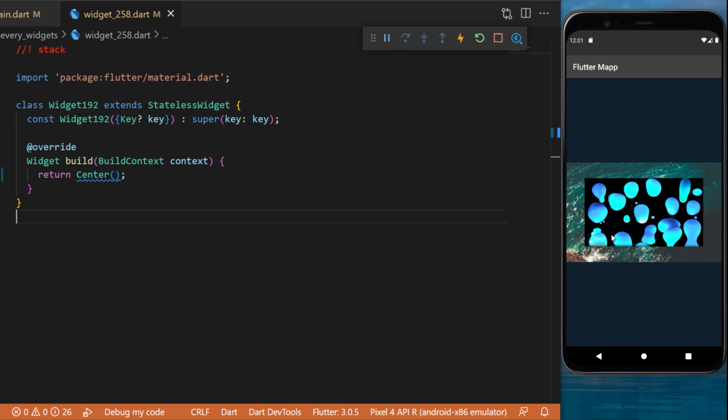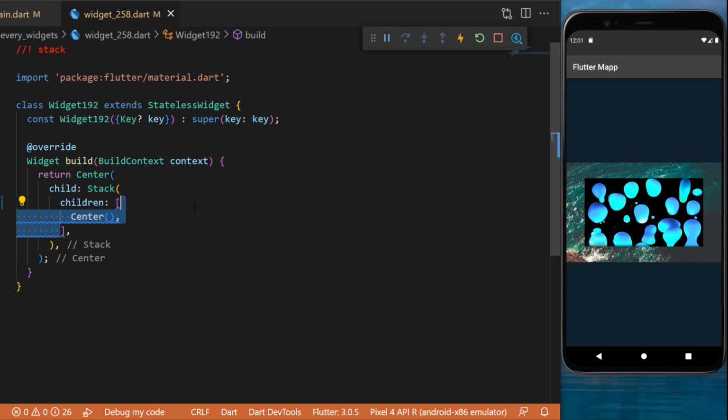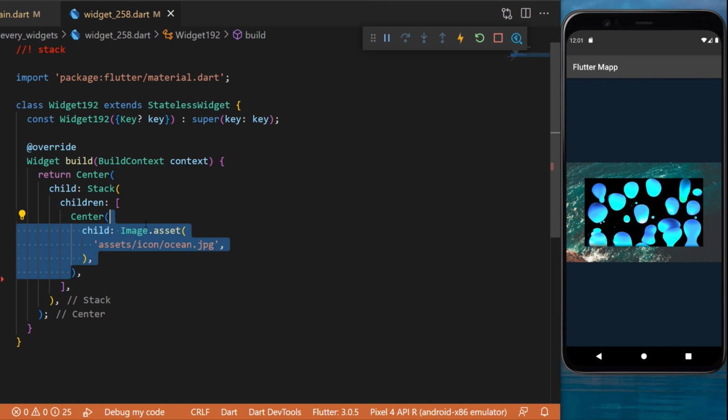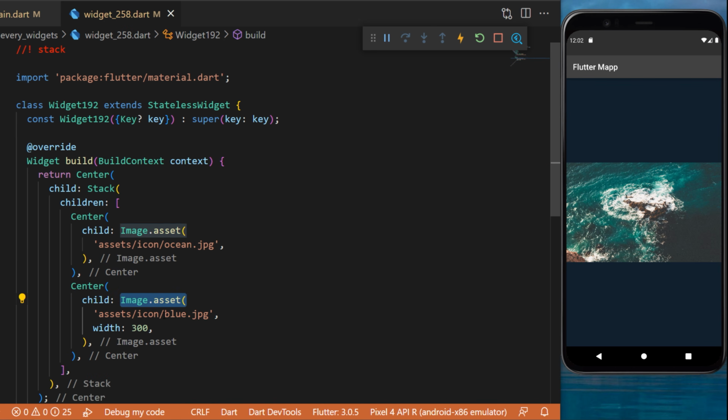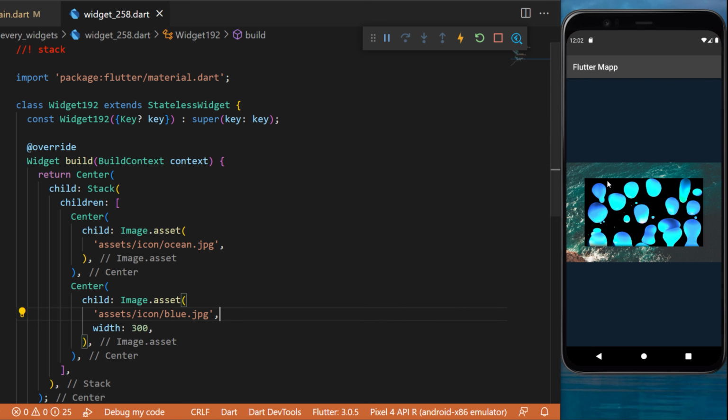The Stack widget. In this example, we have 2 images, one over the other. And this is because we use the Stack widget. In a center widget, we will create the Stack widget. This one will take a list of children. The first widget, which will be under everything, will be the center widget with an image asset, ocean. And now we will create another center widget with the image asset blue.jpg. And you can see that the other image will stack over the first one. This was how to use the Stack widget.